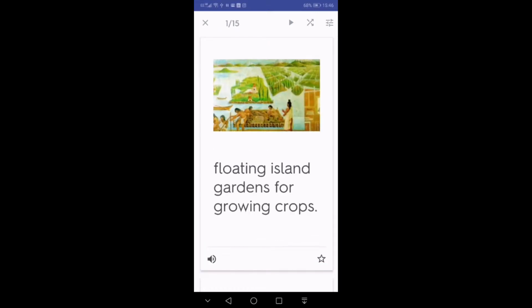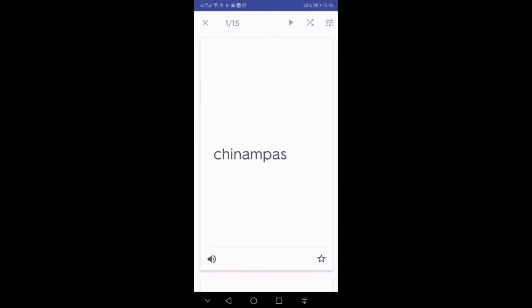So we've just learned a bit about floating island gardens there. You can also listen back to the words in the card, Chinampas, which is using a built-in text-to-speech engine there. You can also star particular cards, and you'll want to do this if you're having trouble with a particular card and you want to be able to focus on starred cards. So this will become clear how this works a bit later on.